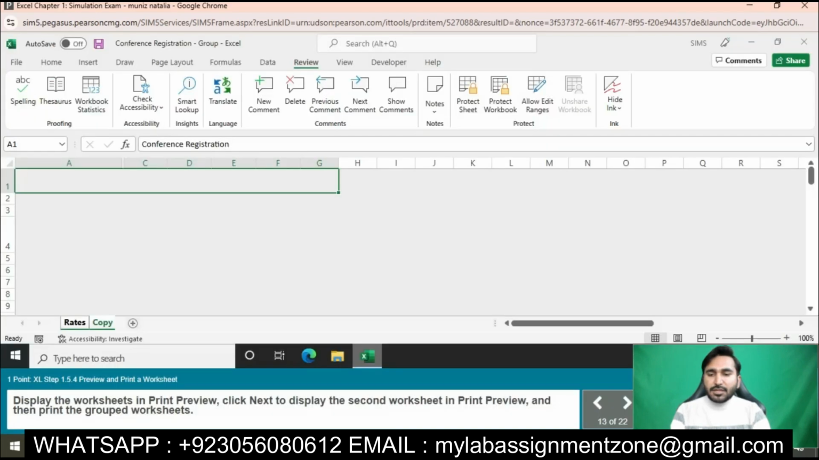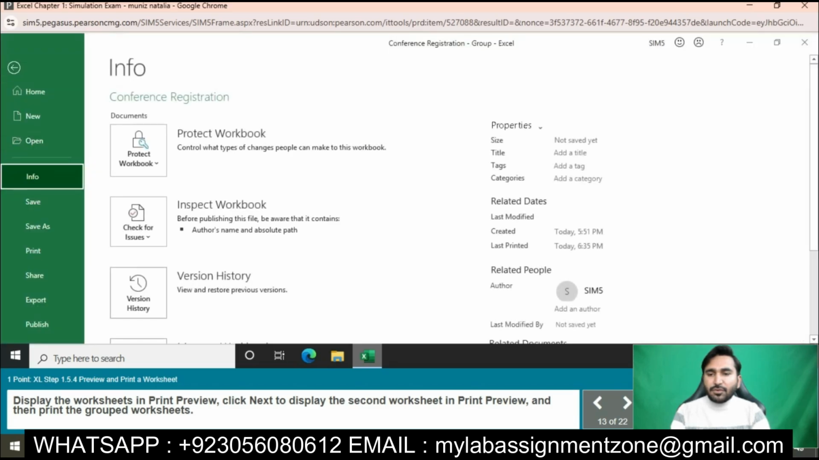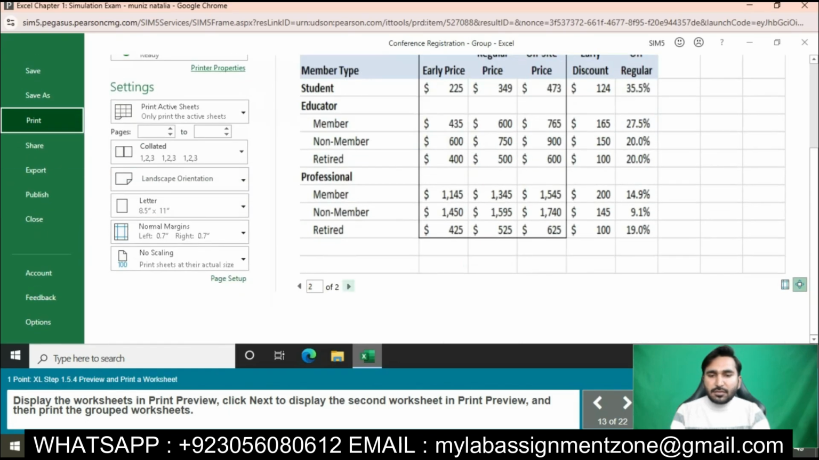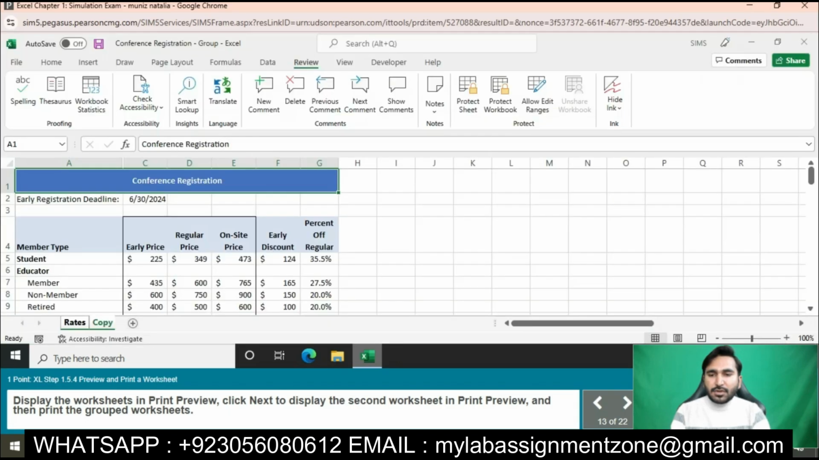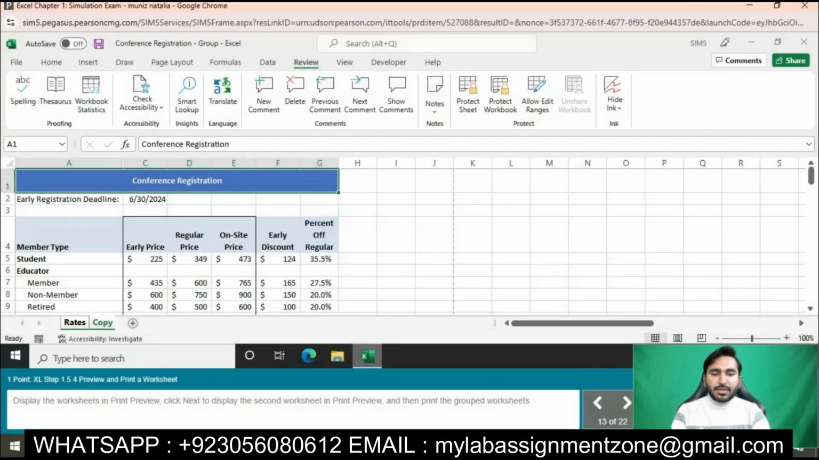Next question is display the worksheet in print preview. Click next to display the second worksheet in print preview, and then print the group worksheet. Okay, display the worksheet in print preview. We will go to the file in the info and click on print button. Okay, 2 of 2, and then print. Click on print button. Now question is completed.